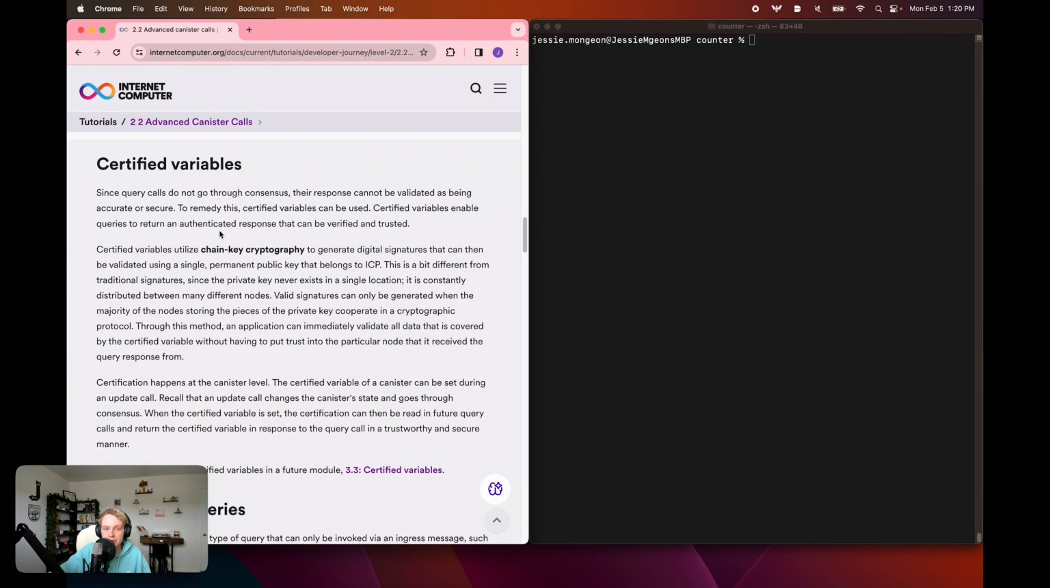Then moving on to certified variables. So we initially defined certified variables as a type of data that includes a certificate that can be used to verify the data's integrity. Since query calls do not go through consensus, their response can't be validated in the same way that the response of an update call can be validated. So in order to remedy this, certified variables can be used instead, since they enable queries to return an authenticated response that can be verified and trusted.